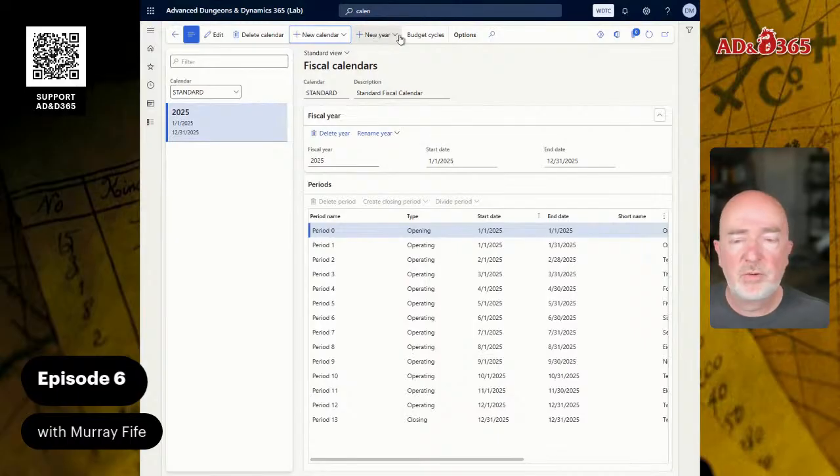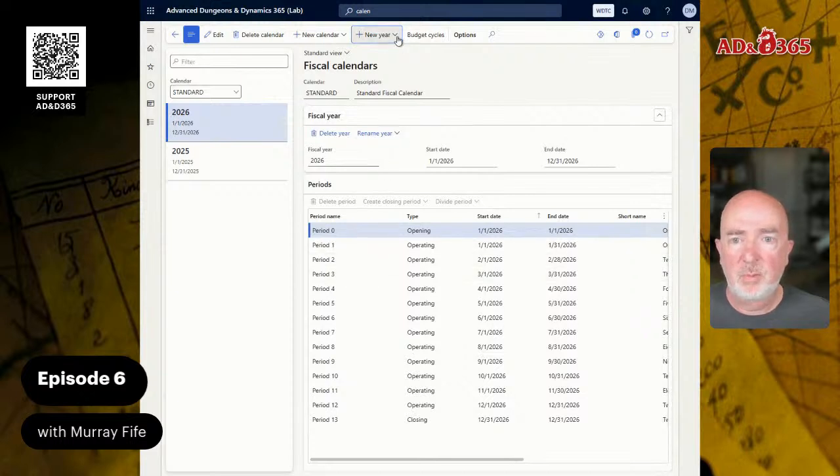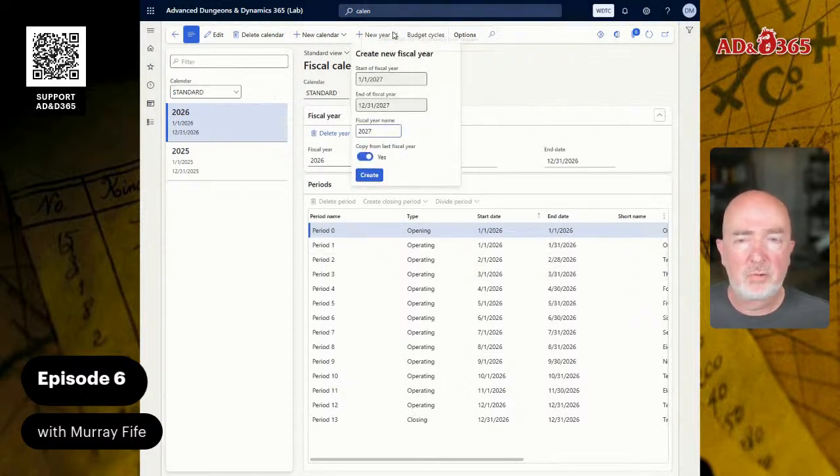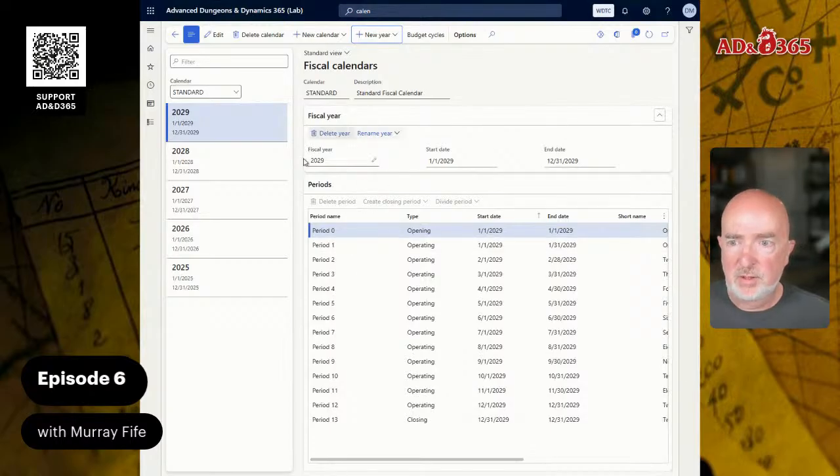Now, if I wanted to create more years and extend this out, which I will right now, I can just say I want to create a new year. It knows that I've created the year for 2025, so it's creating a new one for 2026. I'm going to create that, and it's going to create that same template for me. Let's continue on for around 5 or so years. This gives us a good period to work through as we're setting this up.